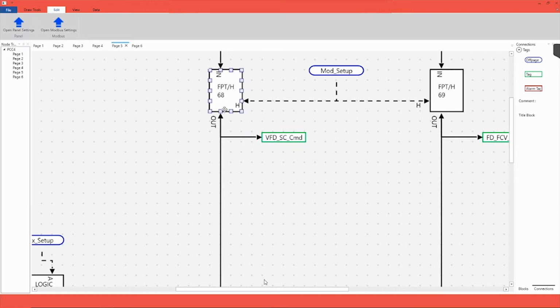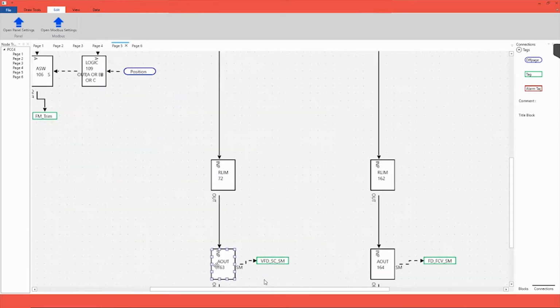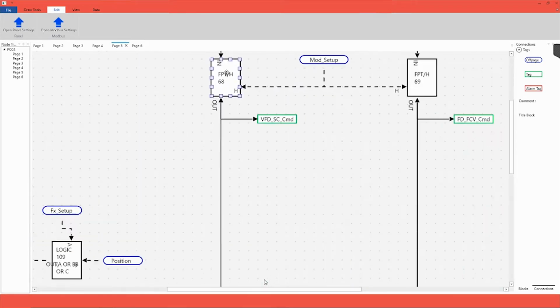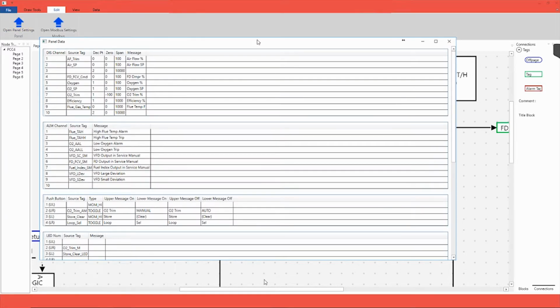So for example, in this program, I have this tag, which is VFD_SC_CMD. I have this tag tied to the output of the front panel track and hold block 68. So this front panel track and hold block is connected to the output for the VFD speed. So in order to connect this front panel track and hold block to the front panel display, I have to reference this tag in my front panel display channel.